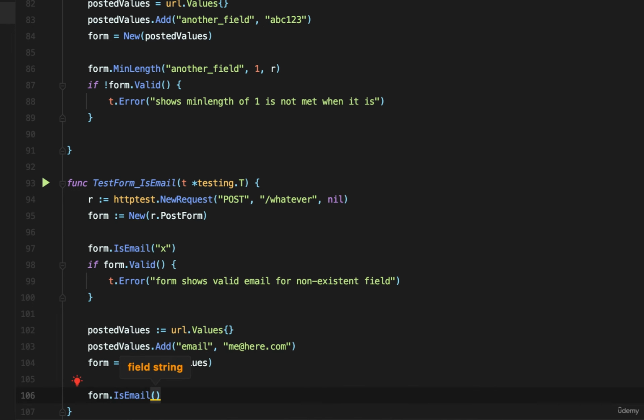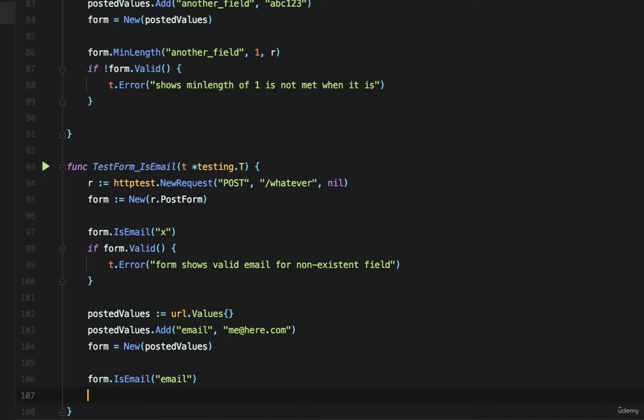And the value where we want to check is email. And that's all we have to do. And then we check to see if we get it. Now, we should be getting a valid form now, right? Because we've passed it a field named email with something that's in the form of an email address.